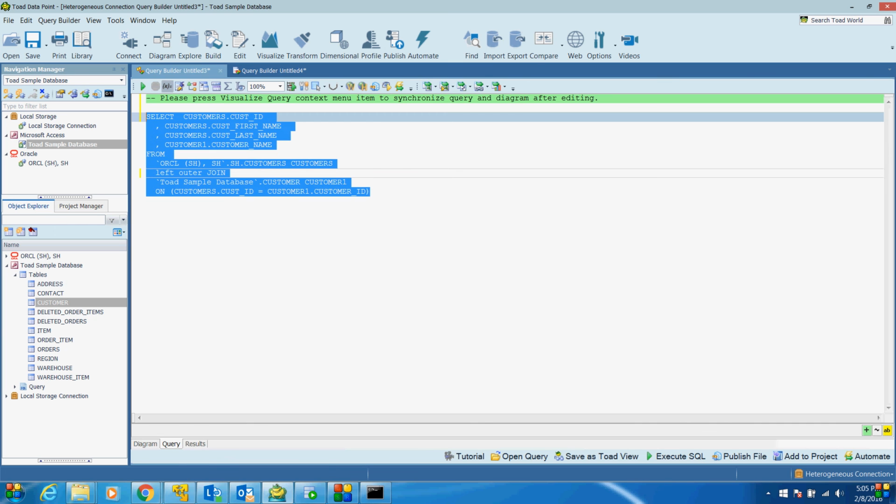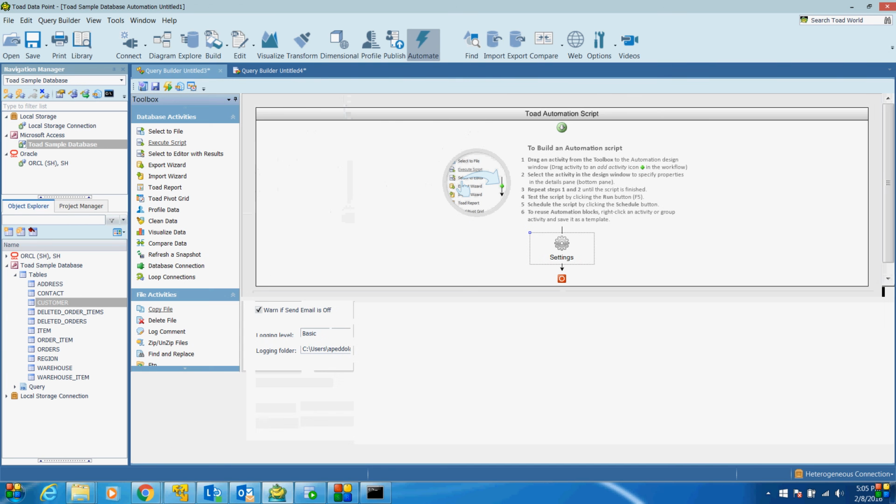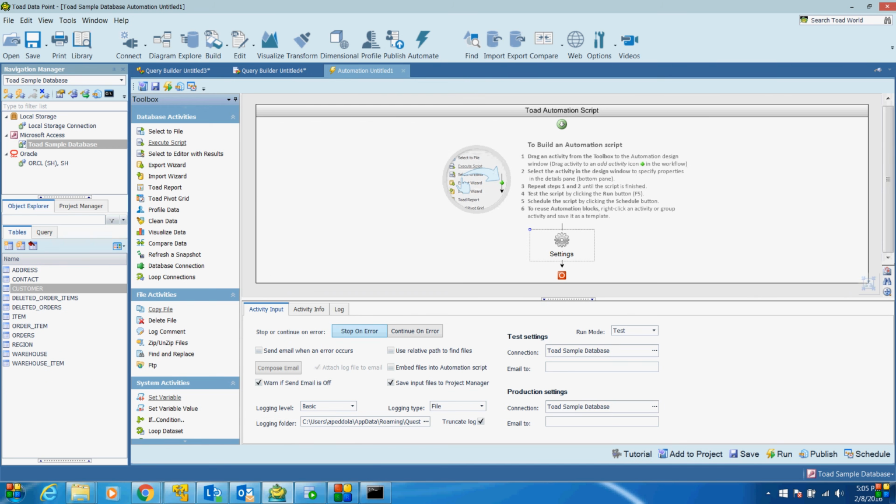Let's suppose if I want to automate this, we can automate. When the result set has come, I just want to send an email. It means I want to send this report result set by email. By using email, we can send it also. Okay.